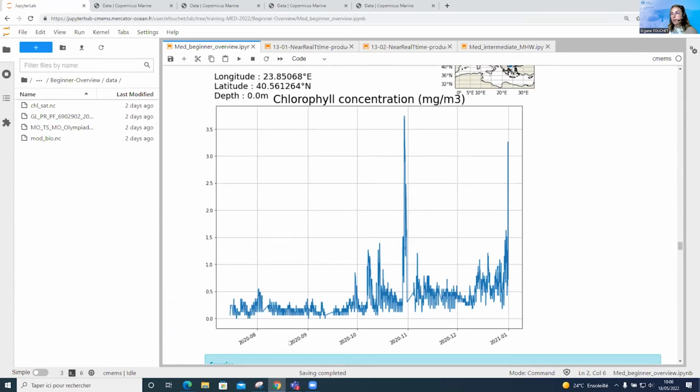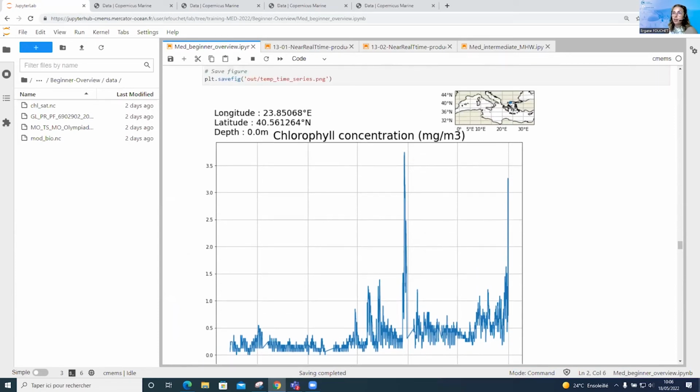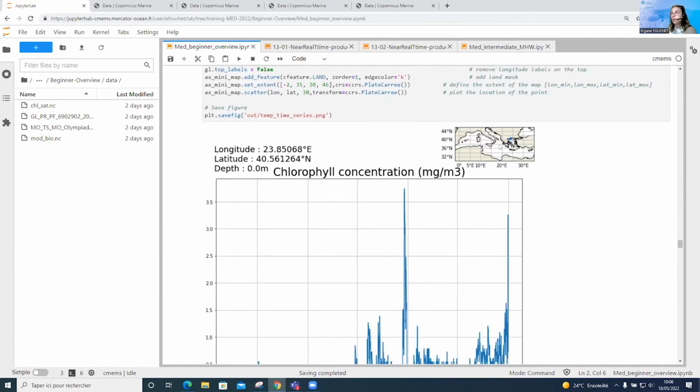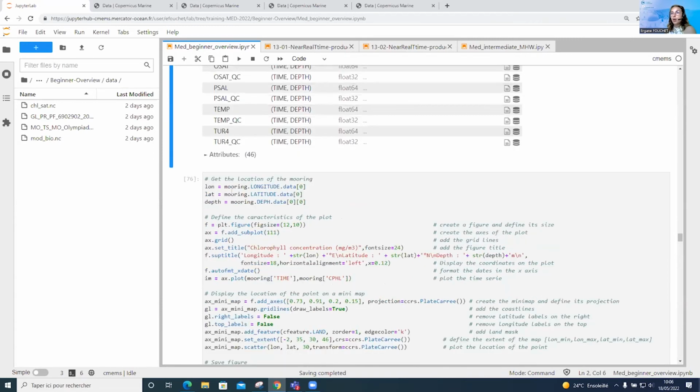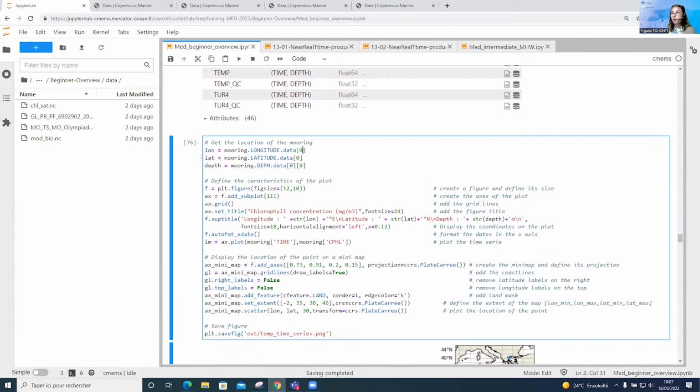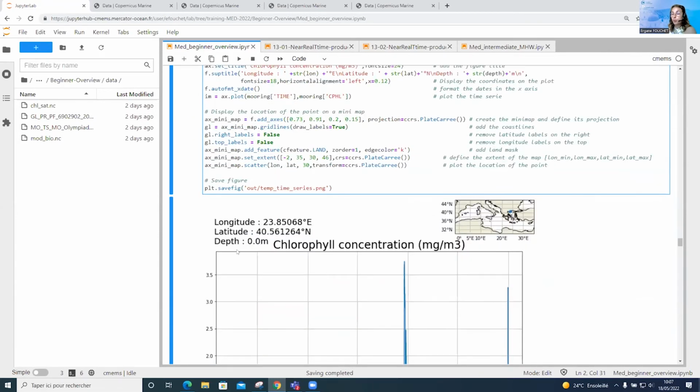So at the bottom on the x-axis, we have the time. Here we have the chlorophyll concentration. We have a subtitle which gives the latitude, longitude, and depth of what we are studying. And on the top right corner, we have a mini map which shows the location of the instrument. What we do is that first we select the longitude, latitude, and depth in order to put them in our title.